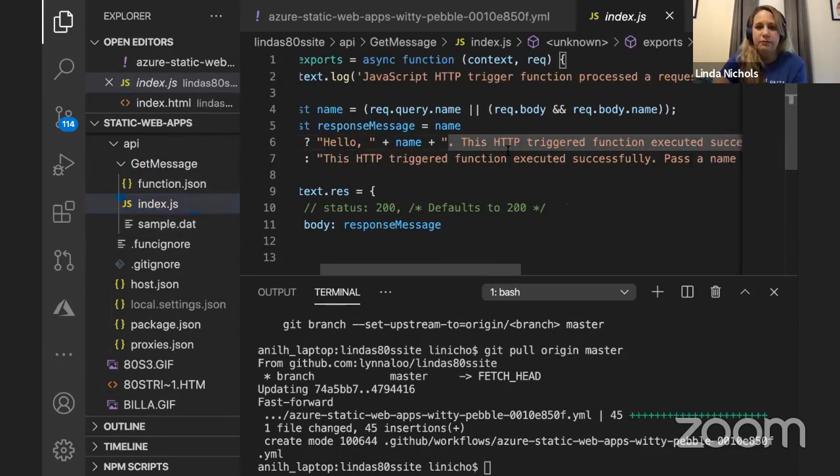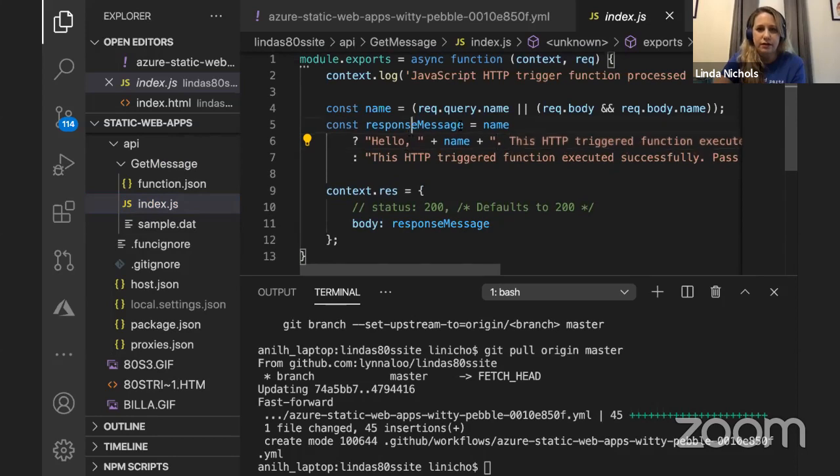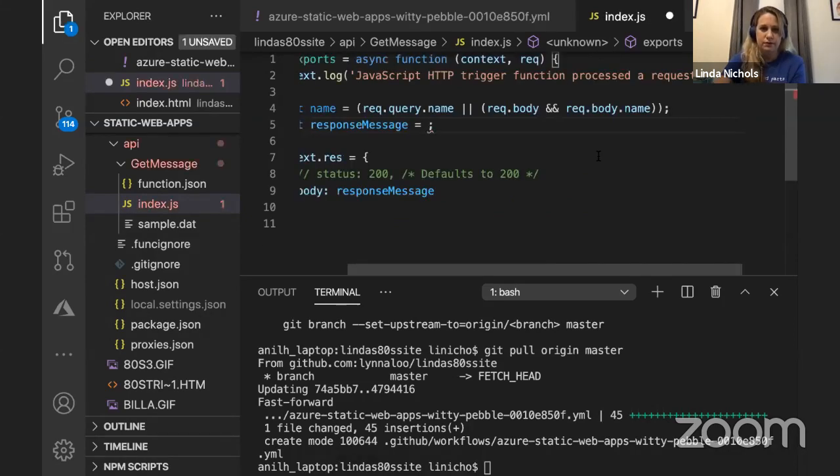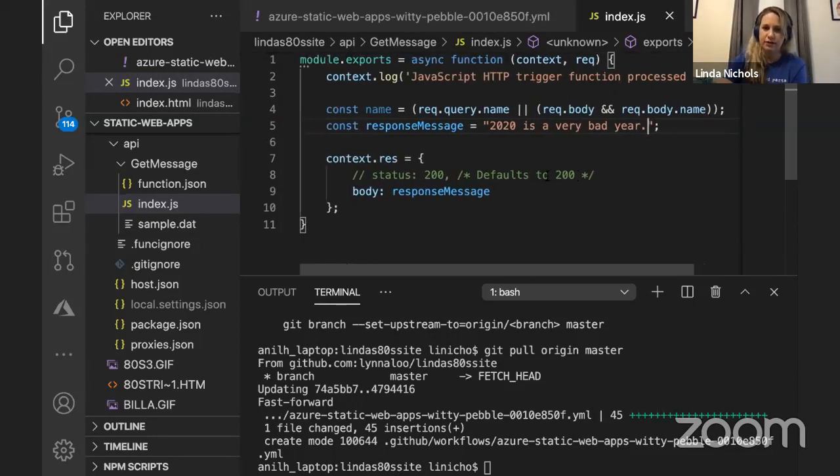I'm going to leave most of this in here. I'm just going to change the response. I'll even leave that name variable, who cares? And so I'm sending a message from the future, and the message is going to be 2020 is a very bad year. So I'm sending this message back to the late 90s to not look forward to 2020.